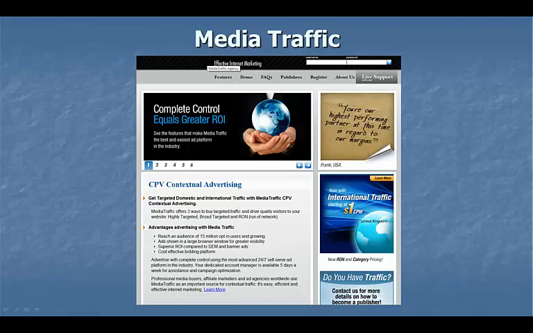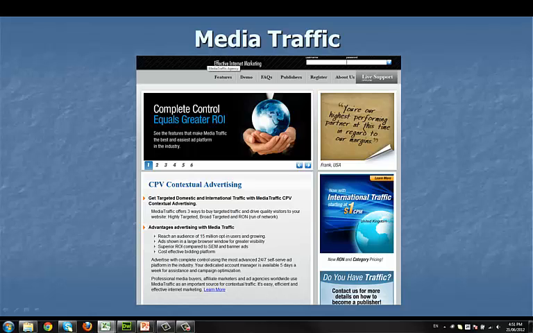Now, my understanding is that media traffic is basically a popover. You have a choice between a popover and a pop under window. Always choose a popover option. And they do pop over a window that's about 1028 by 764 pixels. So make sure that when you are sending the traffic to a CPA offer or to your own landing pages, the call to action is quite visible in that size window.